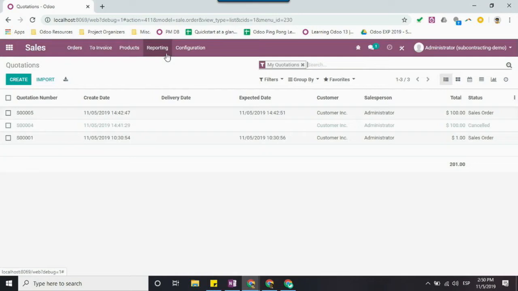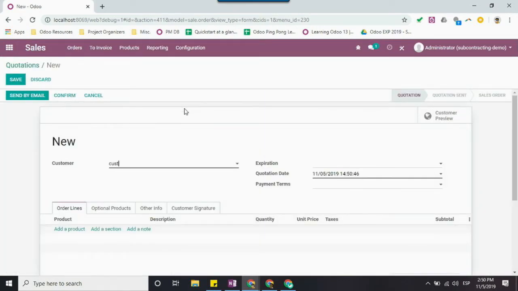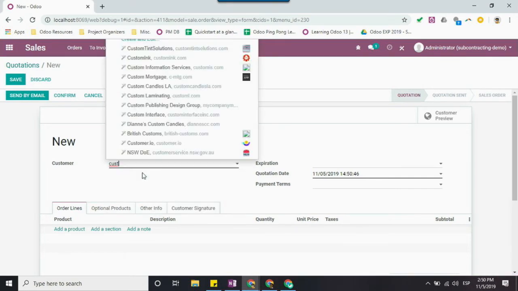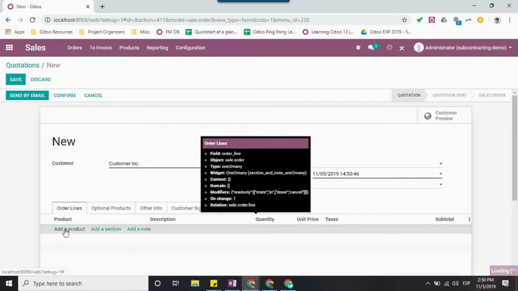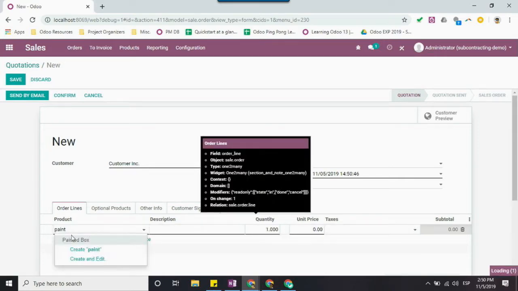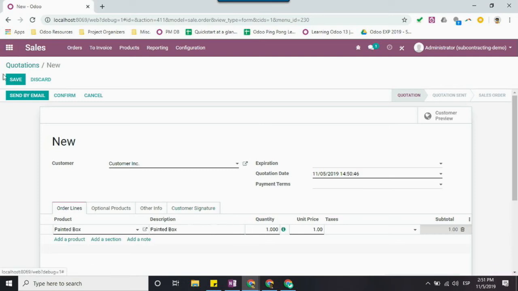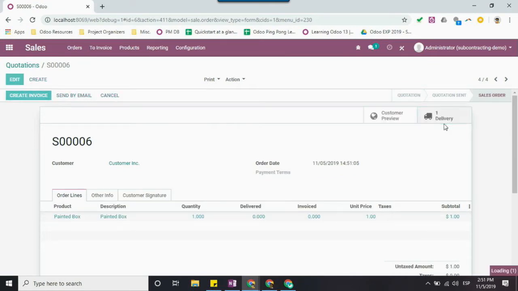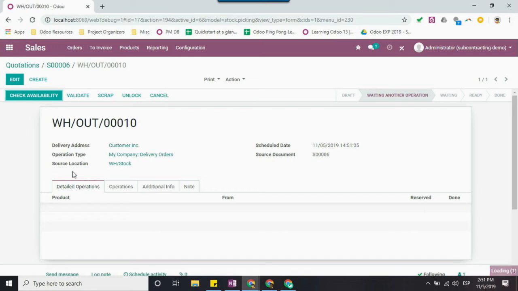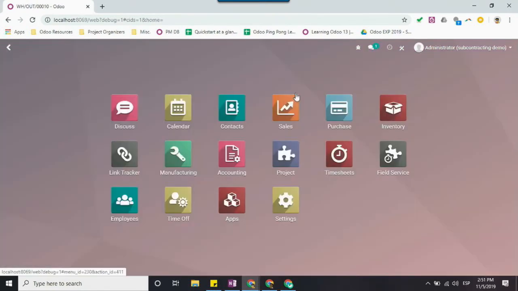So I'll start with the sale order. Let me create that. The customer really likes the boxes. Nope. There we go. And now I'm selling my painted box for $1, I guess. Why not? And confirm. If I go to my delivery, I shouldn't have anything on hand. And that's correct. So, what's the next thing I should see?